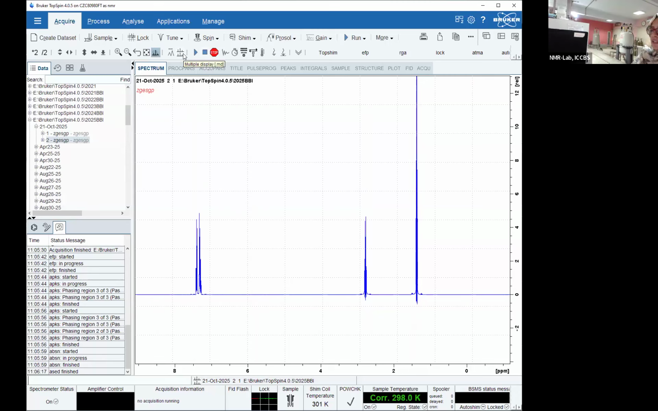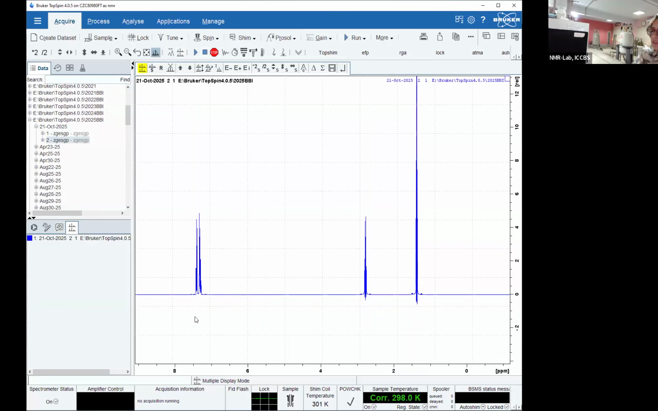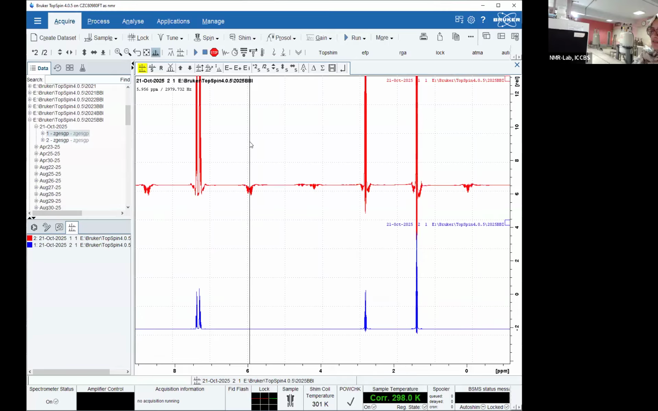Here you can overlay the two experiments as well. This is the second experiment with the RGA that has been automatically set by the instrument. And this was the one that has a different RGA value. You can clearly see the spectra which you recorded the second time is clearer.